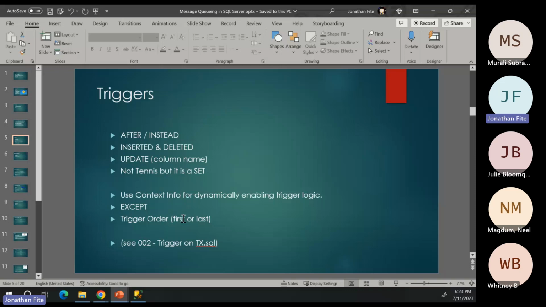I use EXCEPT to detect changes between the inserted and deleted. And then finally, trigger order, which you can actually specify. You can choose bookends, basically. You can set a trigger to be first and another trigger to be last, but you can't control the order within that spectrum. So you can say this trigger is going to be first and this one's going to be last. But if you have more than that, then they will run in basically any potential sequence.